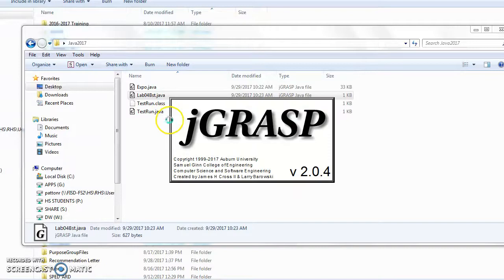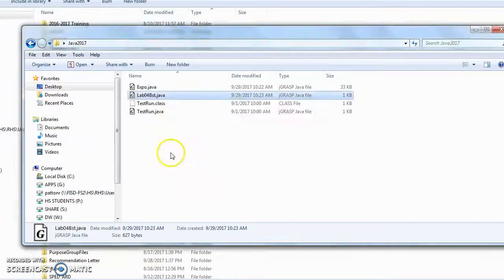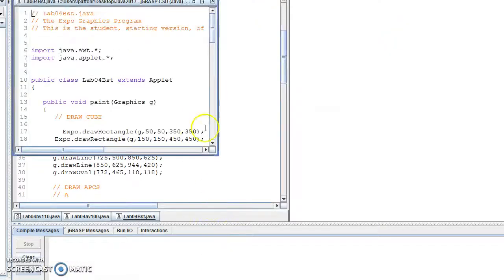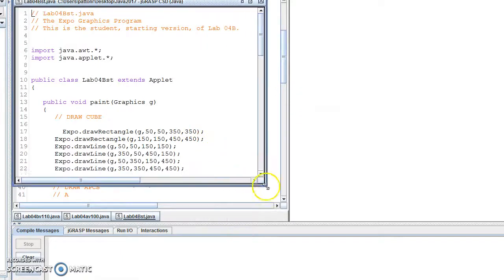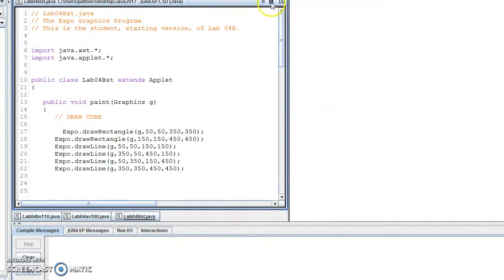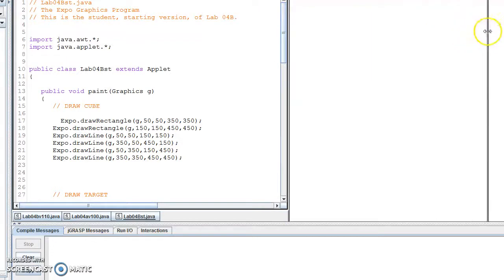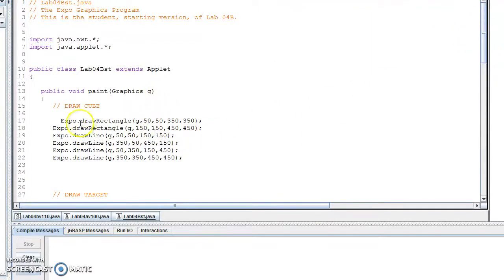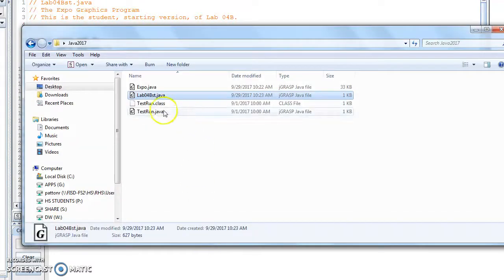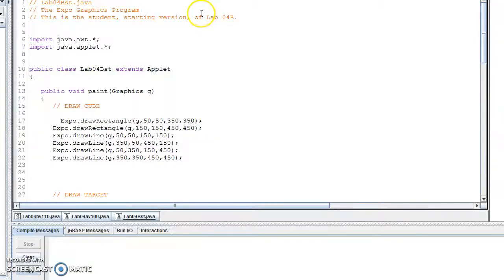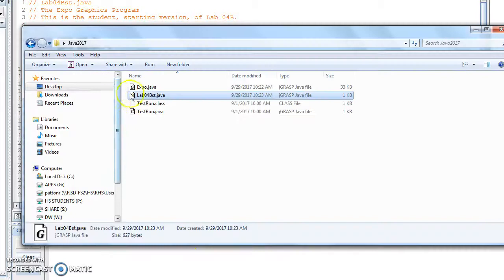What you're going to see is the lab04B file, and it's going to call methods from the Expo class. In order for it to do so, you have to have the Expo file in the same exact folder location as this file. So your lab04B, which is right here, is calling on the Expo class. These both have to be in the same folder. If the Expo class is not in the same folder, you're going to get errors.